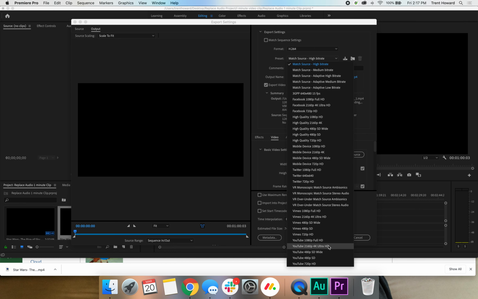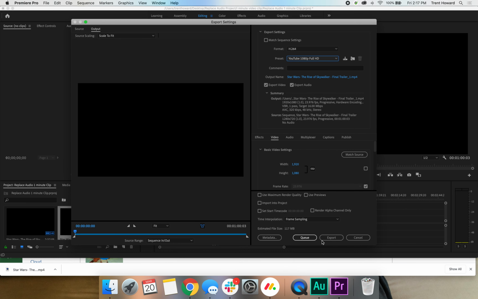You could do 4K, except it takes a lot of memory, and not all screens are 4K yet. 3 or 4 years from now, you're probably going to be wanting to export everything in 4K. But for now, we're just going to do 1080 to save on memory. So that's your format and preset. And the last thing is your output name.